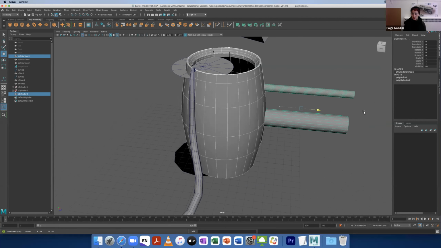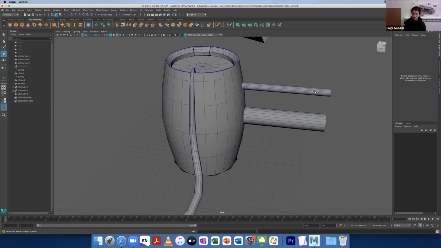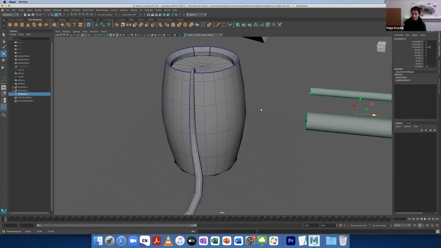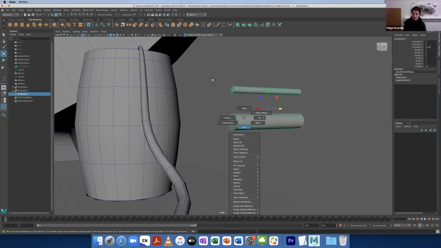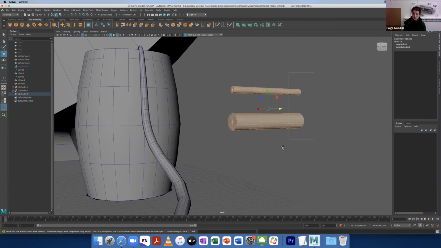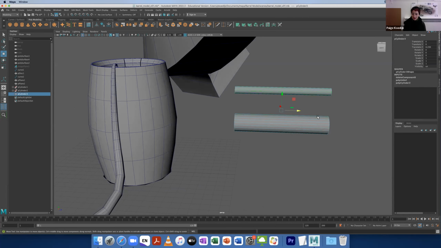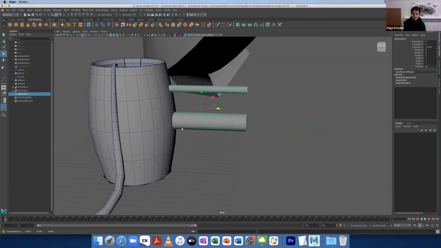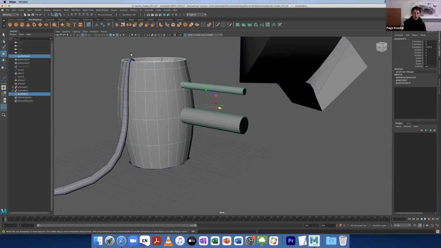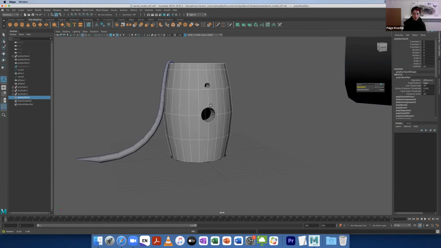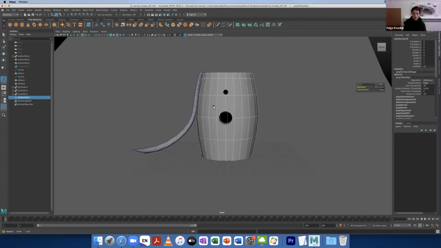Just going to move these out. Face, grab those faces, delete. Cool. And now I'm going to move it back in. Grab that, mesh, Boolean, difference, and now it's just punched a hole out. See, it's gone clean through.